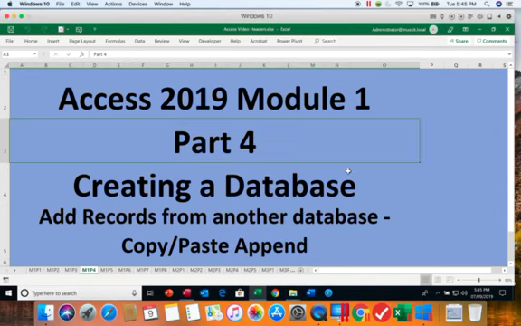This is Access 2019, Module 1, Part 4. We're still working on creating our database and creating some of the initial objects in our database. With this part, we are going to be looking at how you can copy and paste data or records from another database into a table in your database.